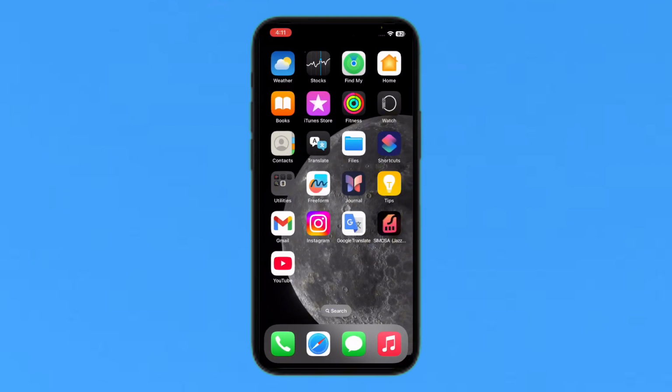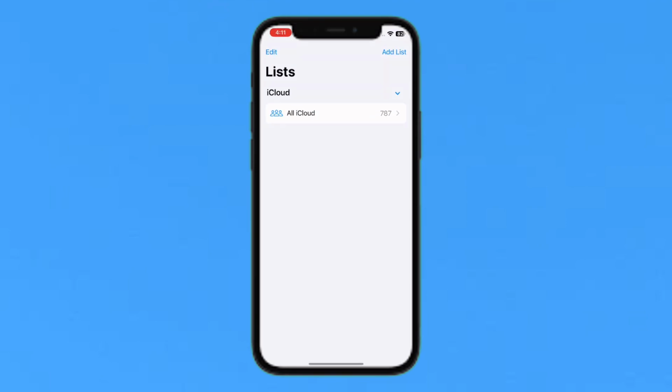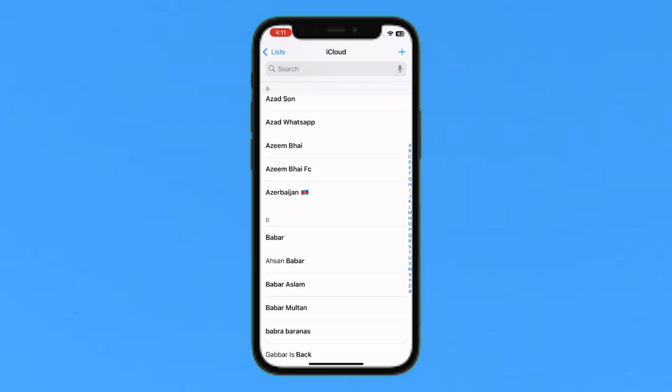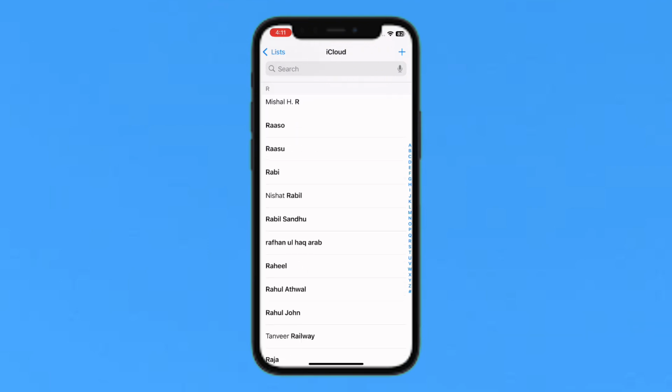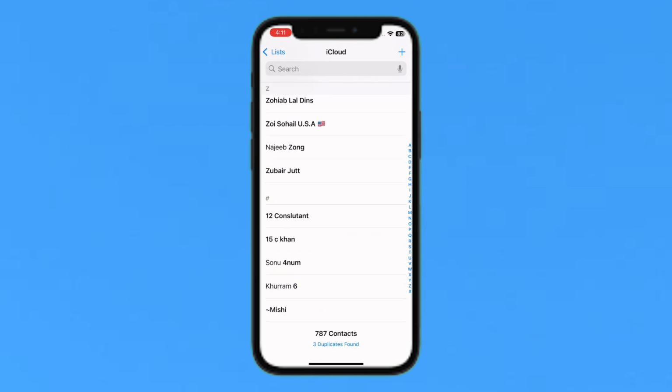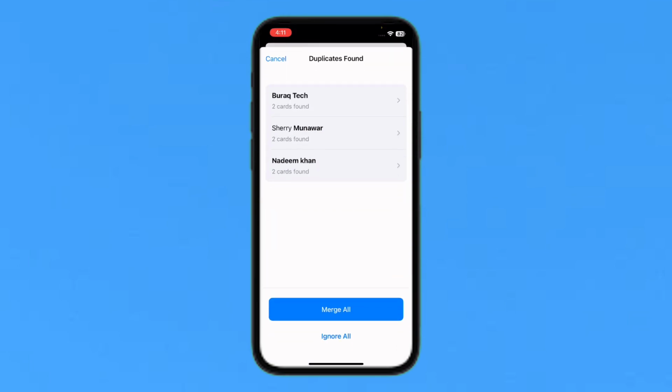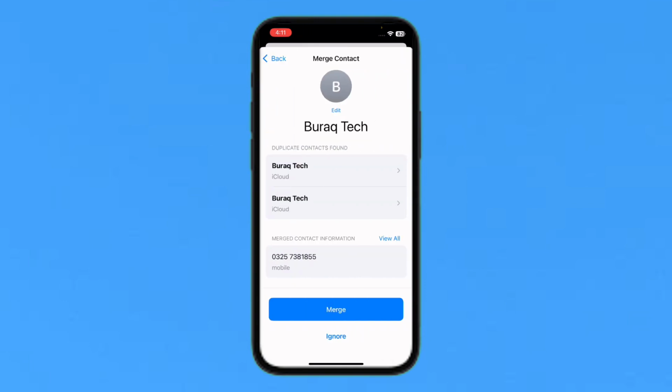Just go back and find the contacts option. Just tap for All iCloud and scroll down to the last, and as you can see, the option of 3 duplicates found. Just tap, and after that, if I tap for Burak Tech, you will just have to merge.